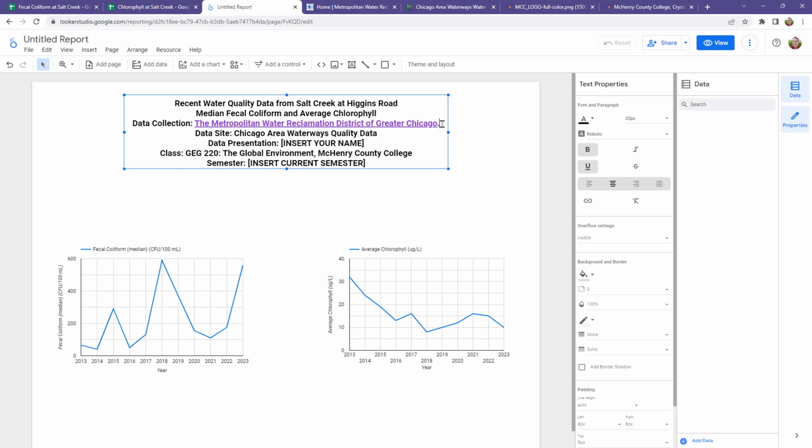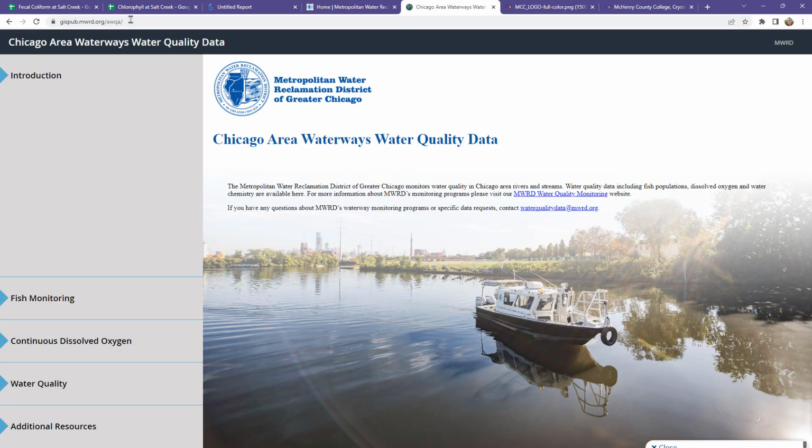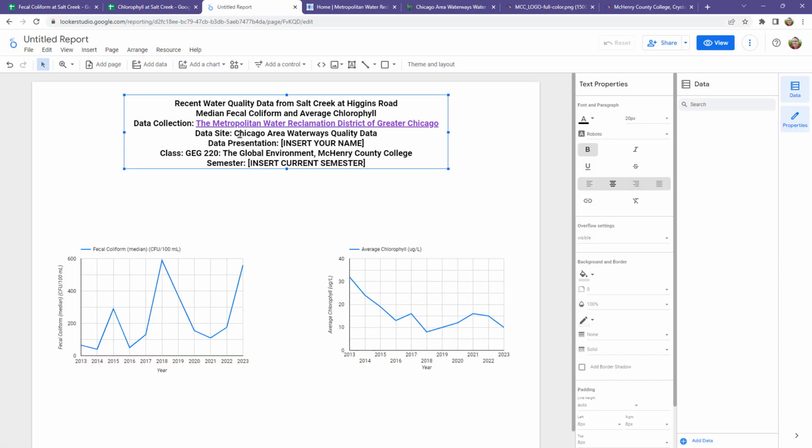Now, we'll navigate to the Water Reclamation District's data site, copy its URL from the address bar, return to Looker Studio, and insert its link using the same process.